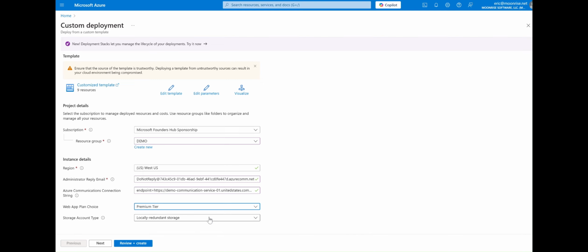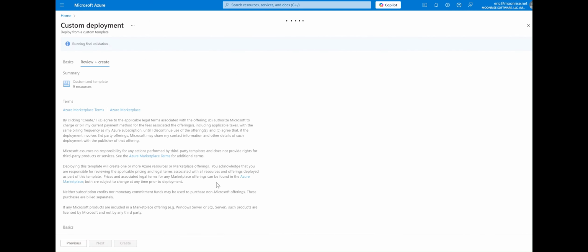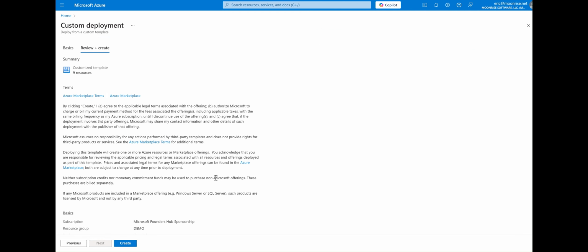Cosmos stores files that you upload to your site in an Azure storage account. Locally redundant storage means multiple copies of each file are stored within the same data center. Geo-redundant storage means copies of files are stored across the country. In this tutorial, we are using geo-redundant storage. Click the Review and Create button. The next screen shows the standard Azure Marketplace terms. When ready, click the Create button to install Cosmos.